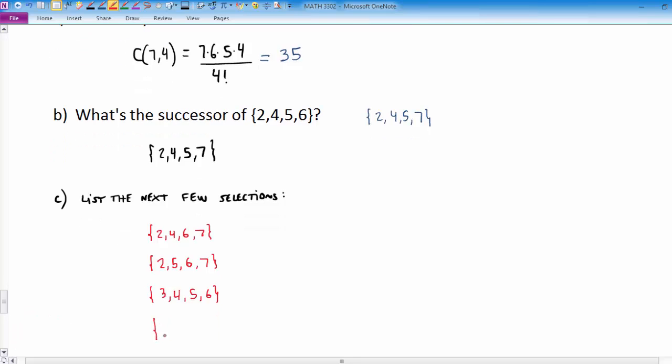Let's find one more. 6 can be increased to 7. So that's the successor of that.